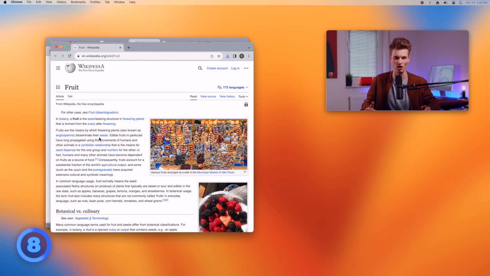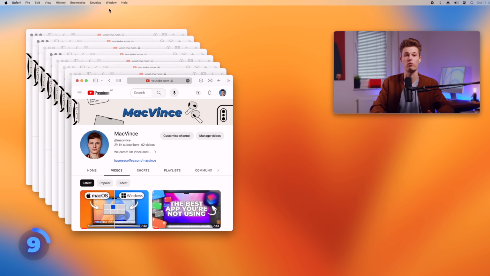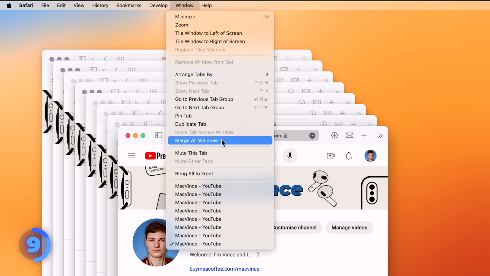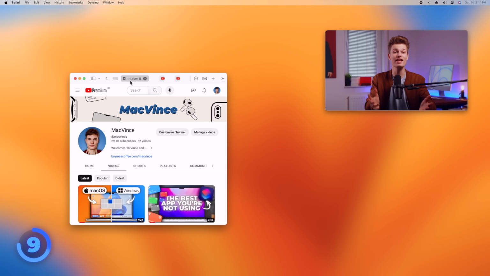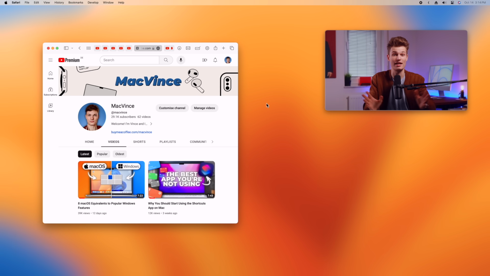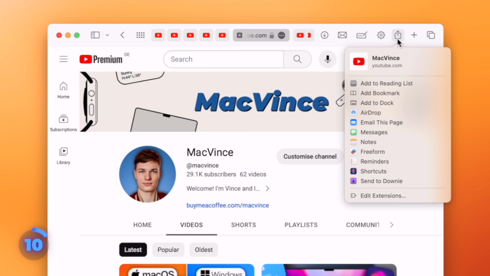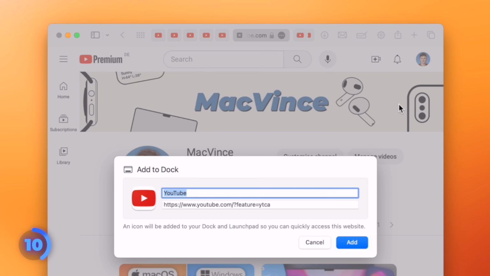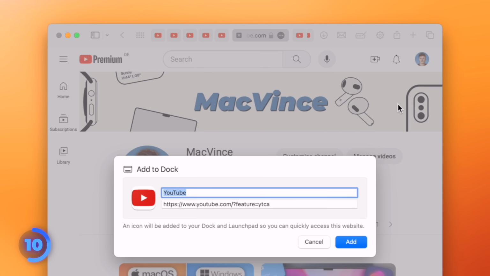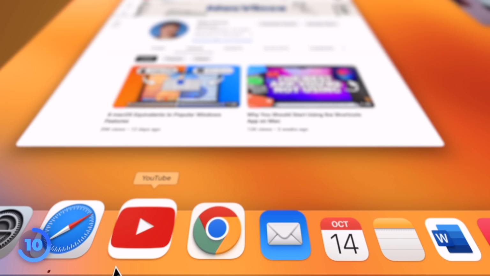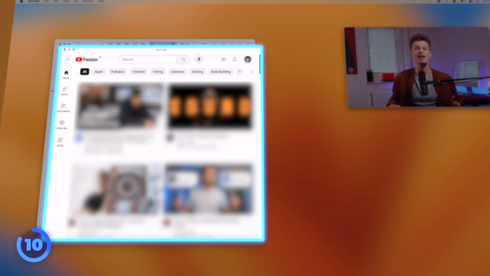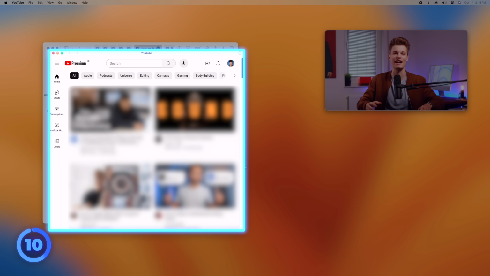in a new window. In Safari, you can click Window in the menu bar and select Merge All Windows to combine them again into a single one. And the latest update means that with Safari, you can turn your most used websites into their own apps. Click Add to Dock in the Share menu, customize the name and app icon, and you can use that website like any other standalone app.